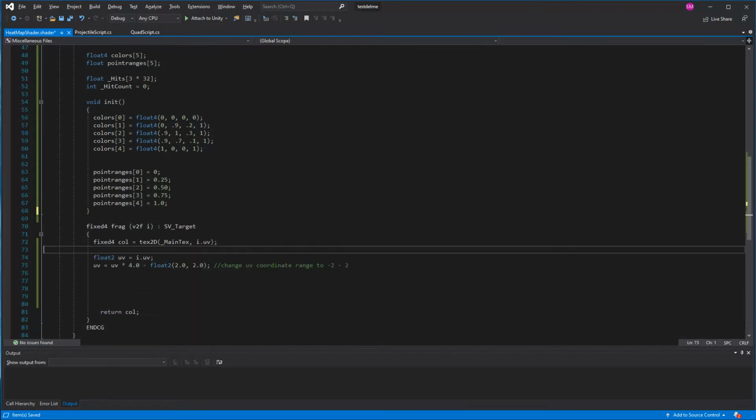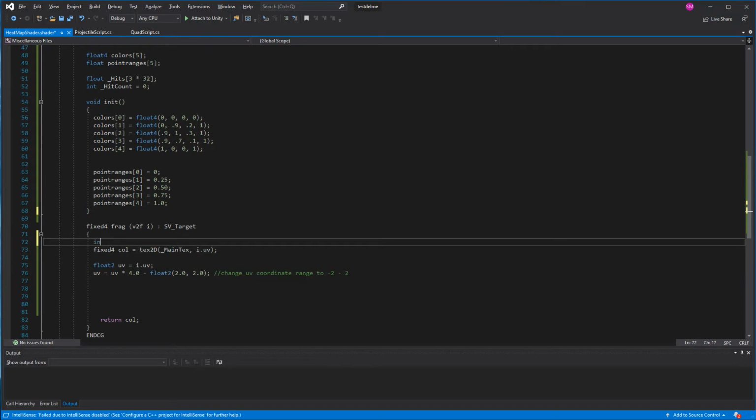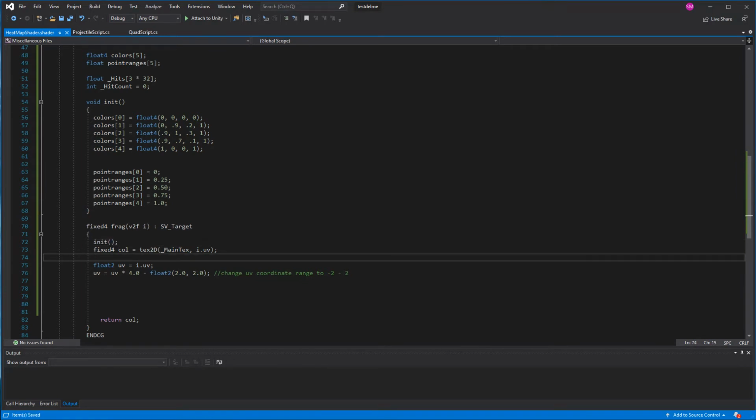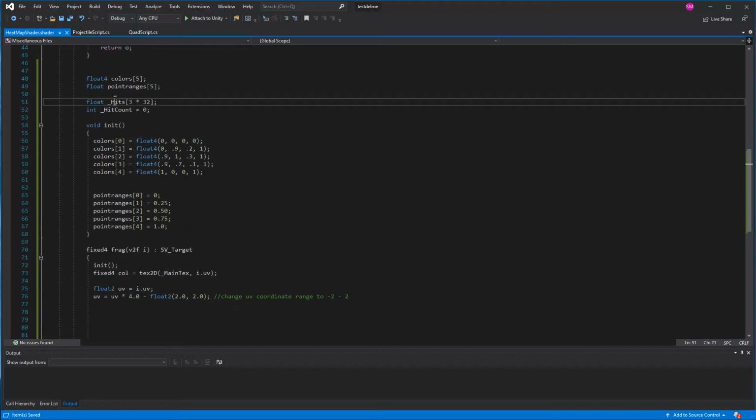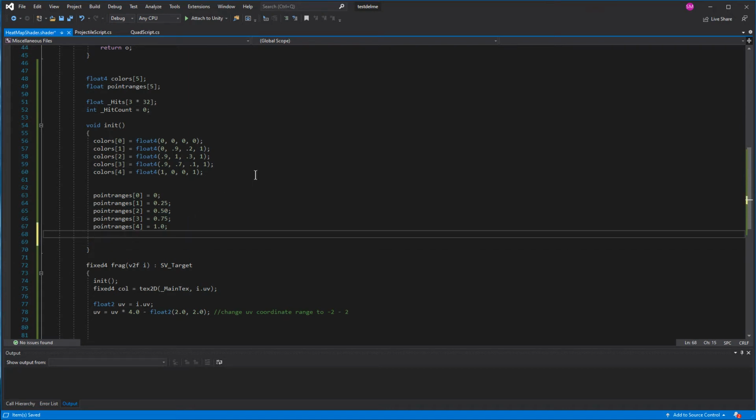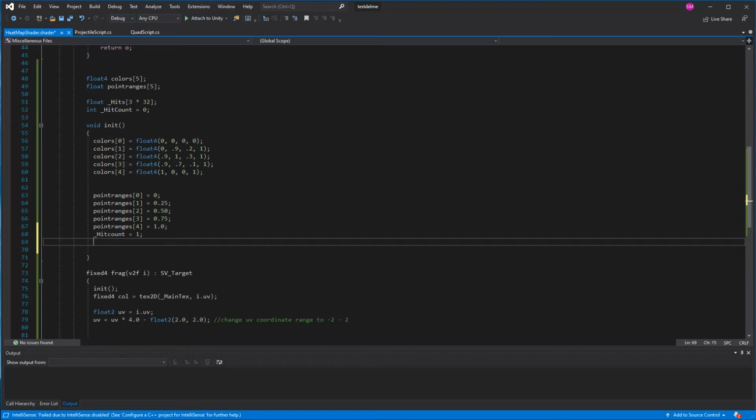So when our fragment shader comes in, we're going to call init. That will initialize those variables. We get our UVs, and we're ready to do our looping now. What we're going to have to do is, we are getting hit count points passed in, and so let's go ahead and actually hard code a hit so we don't have to pass one out. Let's say hit count equals 1. This is just for testing. These will get passed in, but for now we're just going to do it.